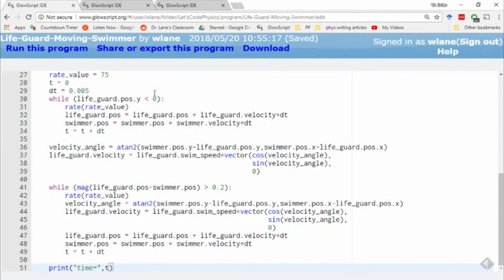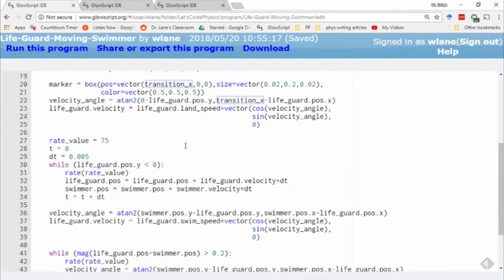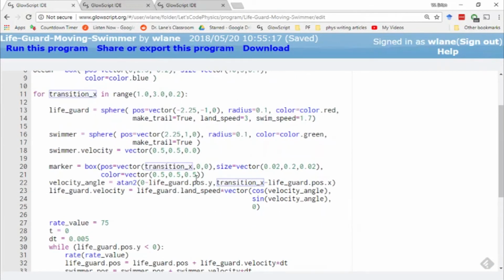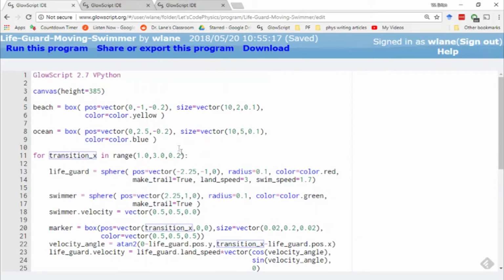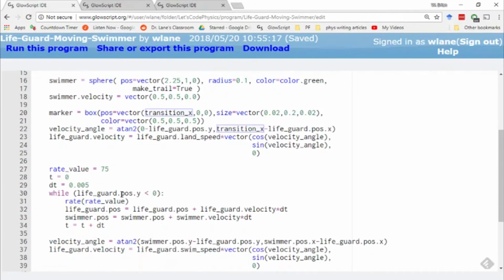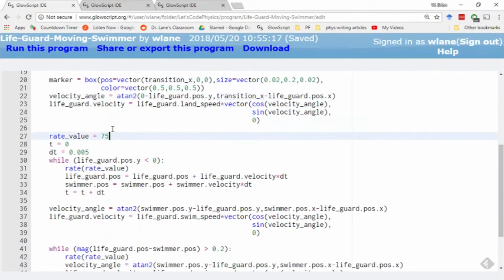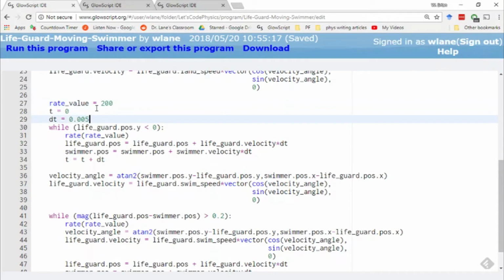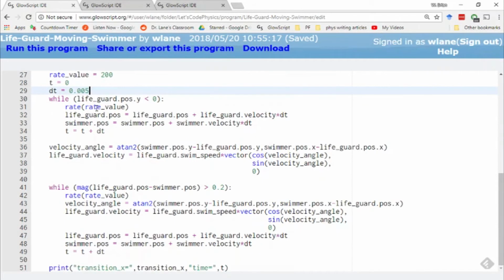We'll hit tab. So I just have to add our output here of transition underscore x, comma transition underscore x. Give that an equal sign just so I understand this is what I'm talking about. Let me make sure that I've called that the correct name. And so this is going to reset every time the Lifeguard catches the swimmer. And I think we can increase our rate here. Let's bump that up to maybe 200 just because this is going to take a little bit longer than the last time. I think our DT ought to be fine.